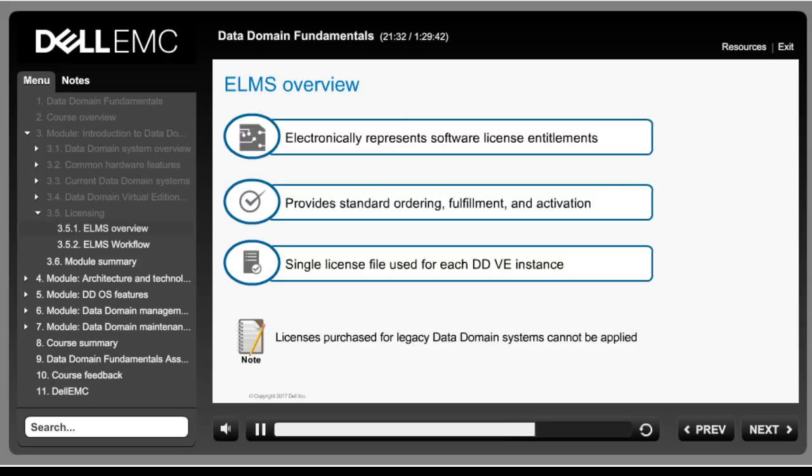There are two categories of licenses, served and unserved licenses. Served licenses are on a license server, and the DD system has to check in with the server to see what is licensed. Served licenses are supported only with DDVE. Unserved licenses are the licenses that are applied directly to the DD system.